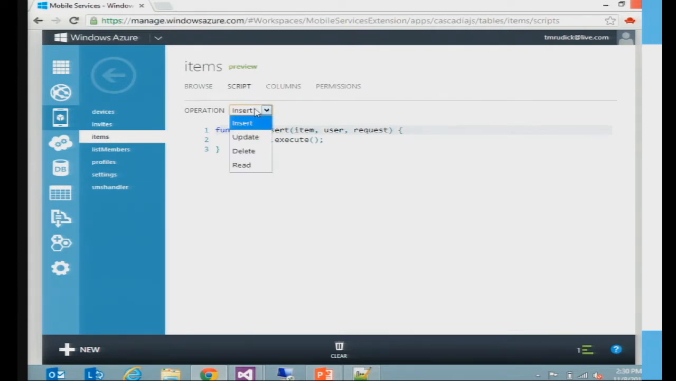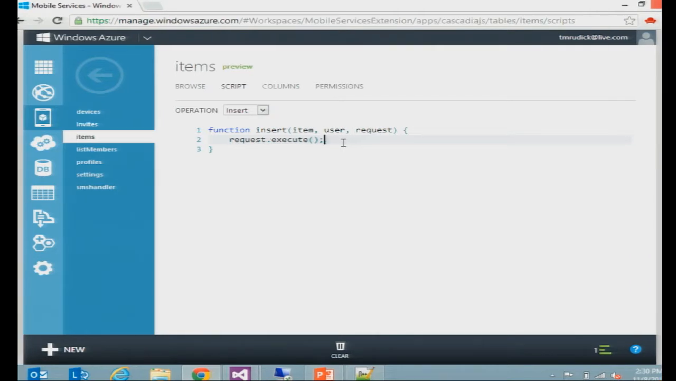So there's this little drop down here: insert, update, delete, and read. And we can just click into any of these and just write node.js right here in the browser. This is just an editor for JavaScript in your browser. You're writing real node.js, and we will save it, and we will run it whenever you hit that URL.